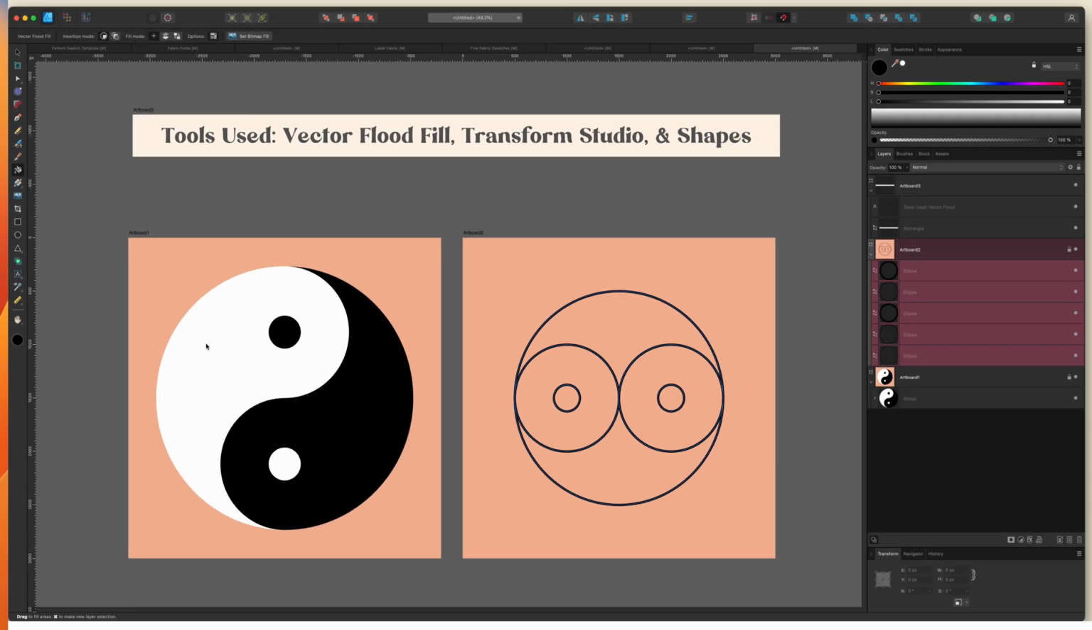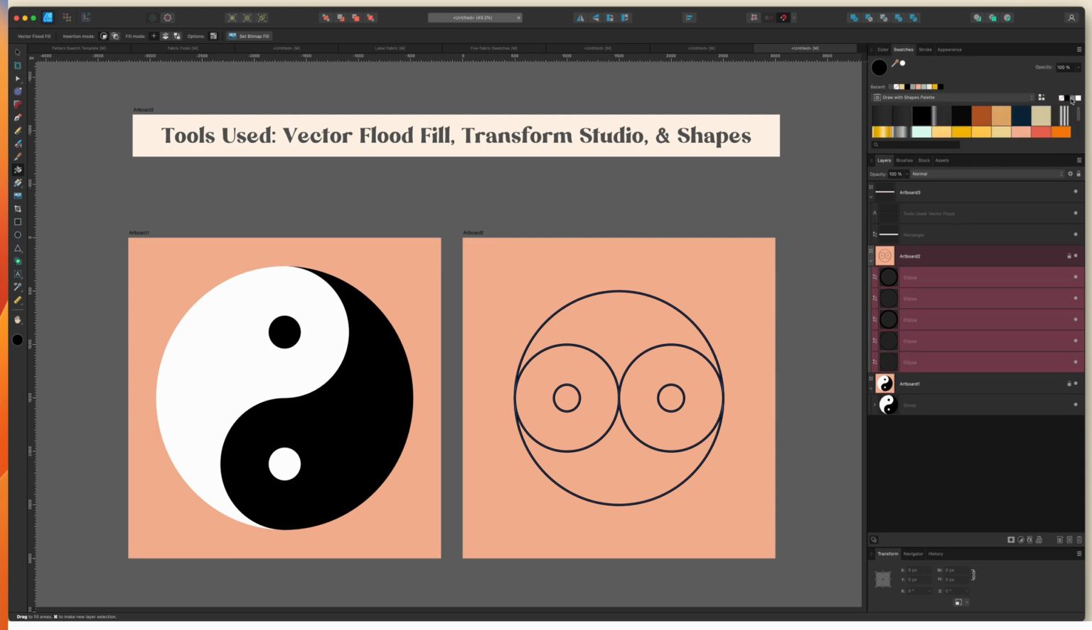So what I'm going to do is create my 2 shapes first, my 2 largest shapes, and you can start to see them forming here. So there's one, and then there's the other. Now it's really important that you select the tool first, and then select the color that you want to use, because the Vector Flood Fill tool remembers the last fill that you used. So I just want to make sure that I have black selected.